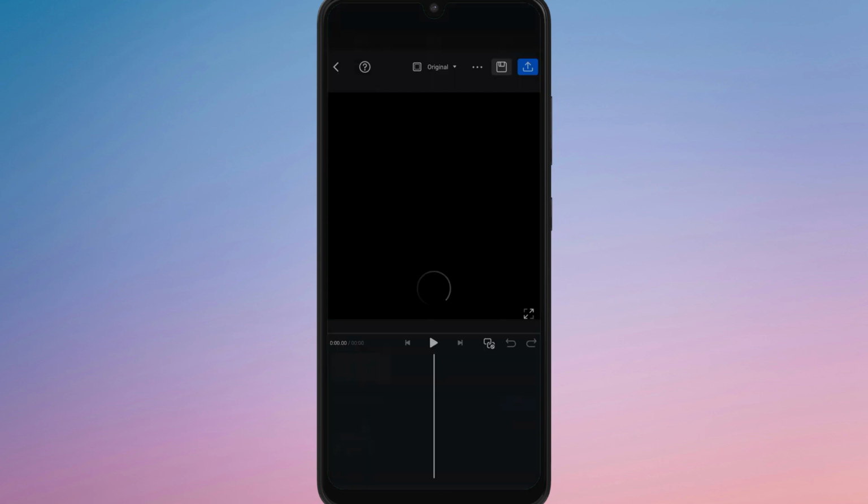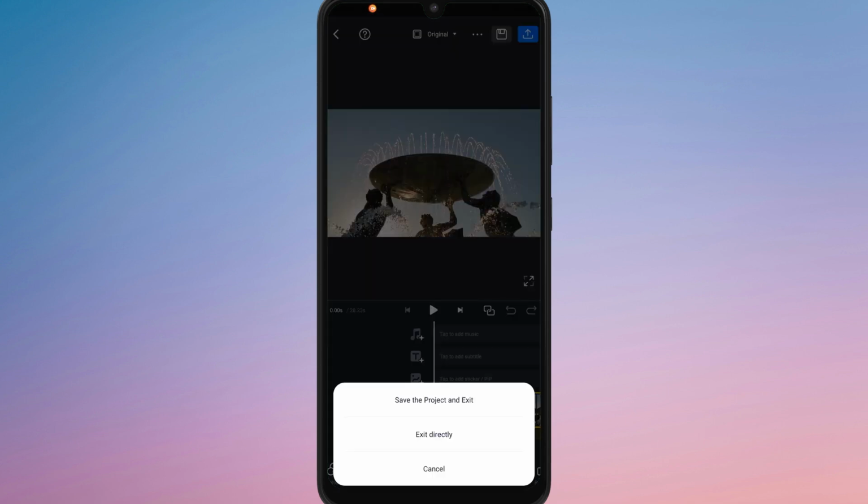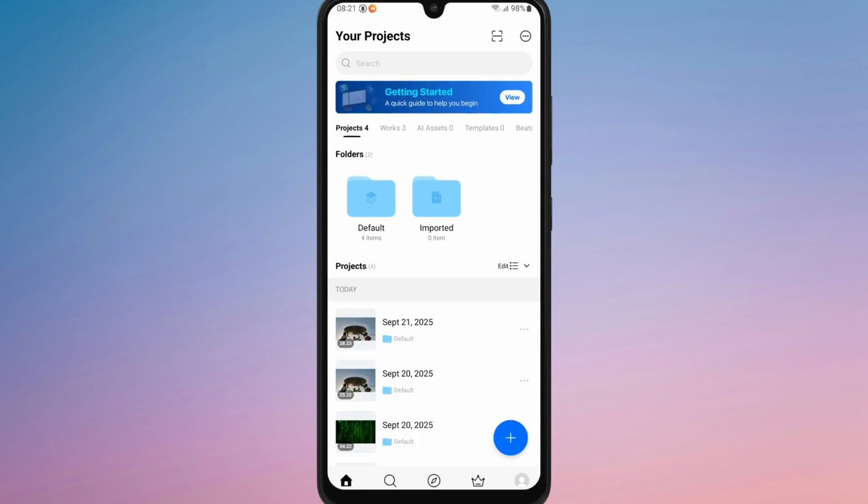Once your project is open, tap on the back arrow at the top left corner of the screen. You will see three options: Save the project and exit, exit directly, and cancel. Select Save the project and exit. After that, your project will be saved and displayed under the project section.